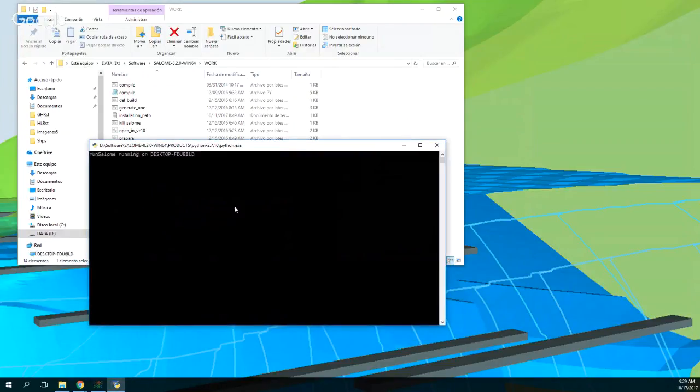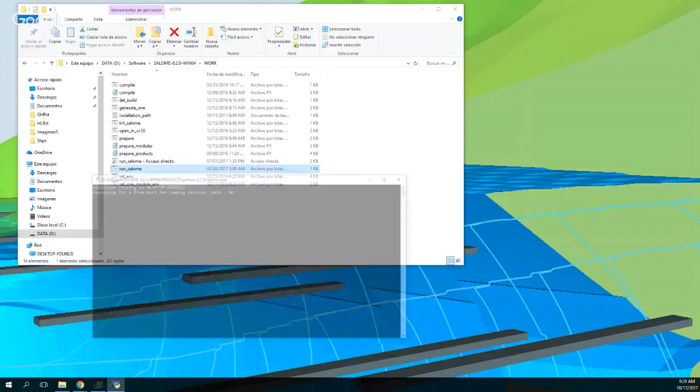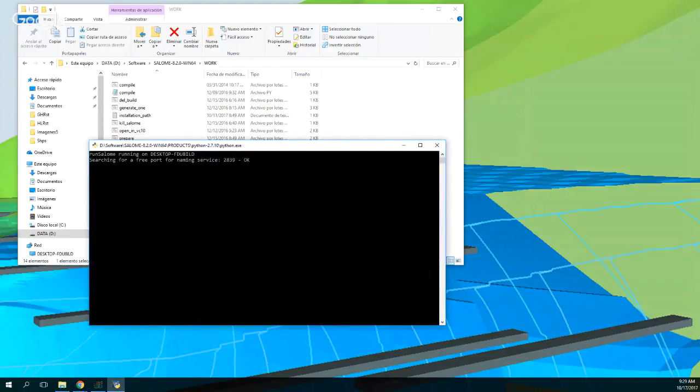It will ask for some permissions. Don't worry about the permissions, just give all the permissions that this software needs. It's creating a virtual machine and so on.